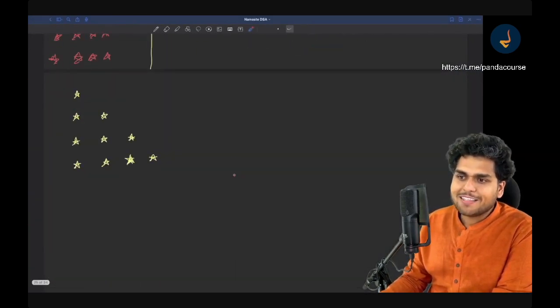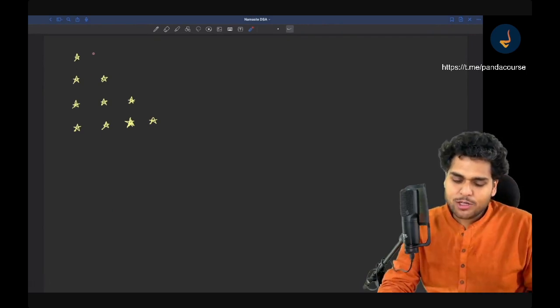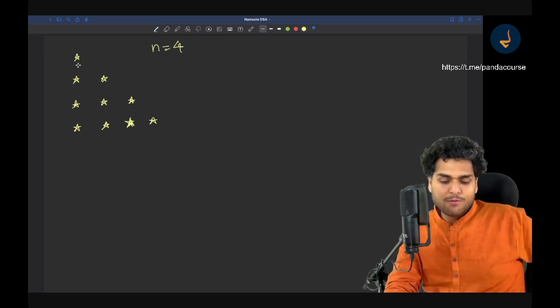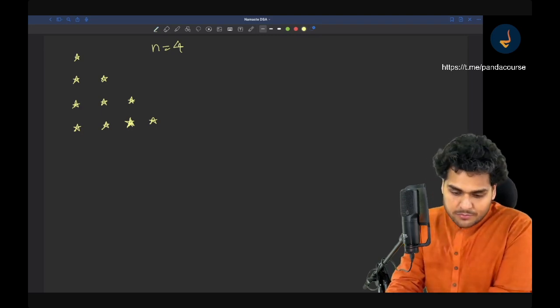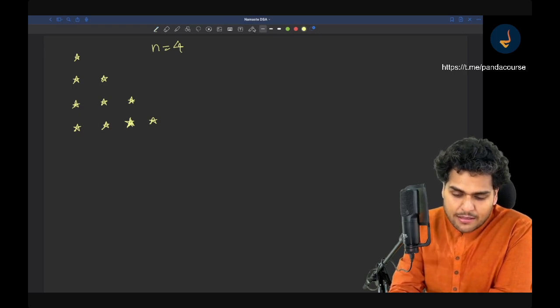Next star pattern is this, right? Suppose my n is equal to 4. What we have to do is basically print these stars. n equals 4, I have to print these stars. So now, what we have to do is, see this. Do you see a major pattern over here?